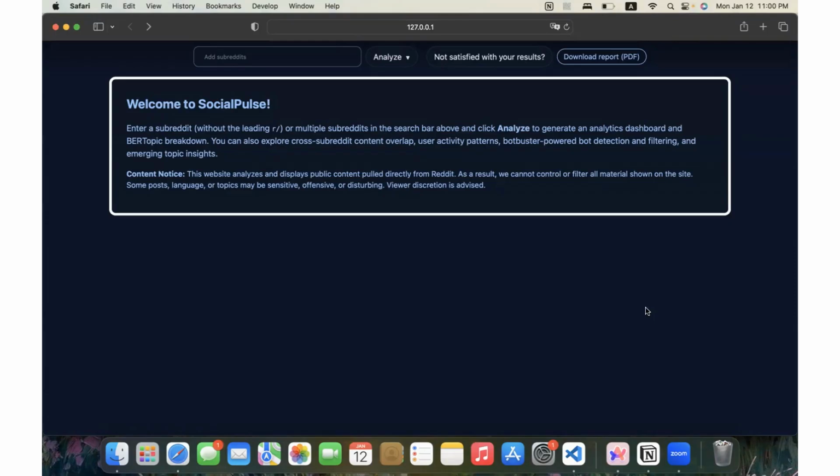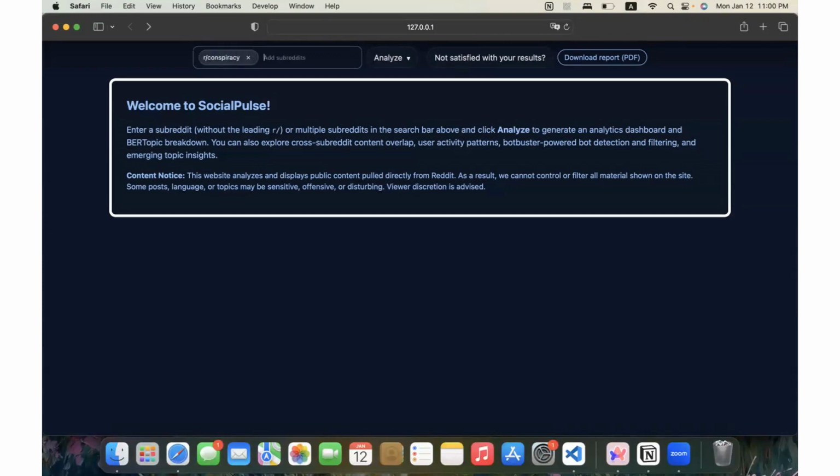Now, getting into how to actually use the tool, I will start out by typing a subreddit into the search bar. Now, more popular subreddits will have more data to analyze, so I chose the conspiracy subreddit, and I'm choosing to analyze it without bots. This tool offers three different ways to analyze the Reddit data. You can either analyze it normally, analyze it without bots, or analyze it with image descriptions.